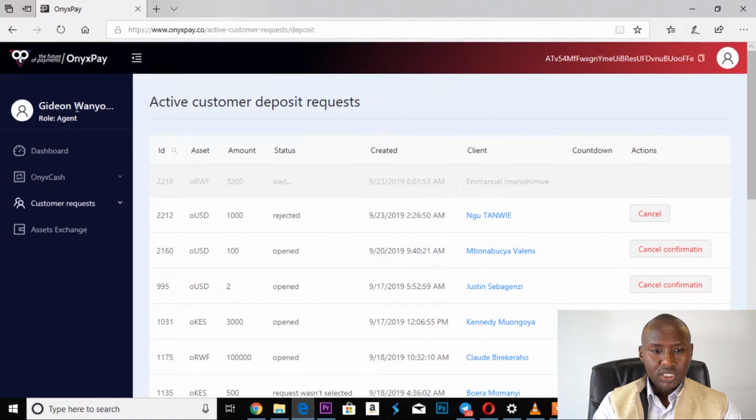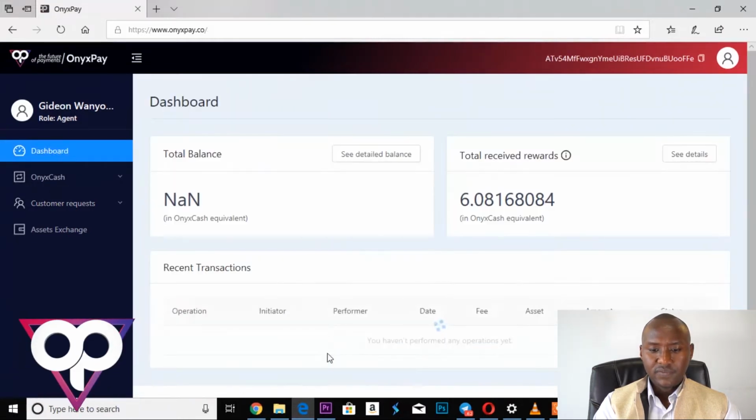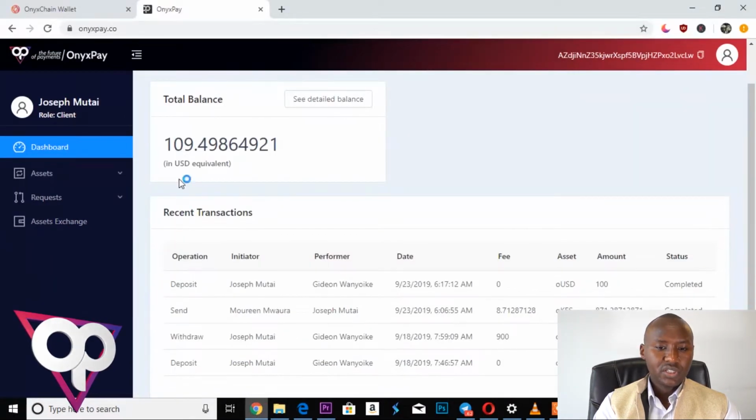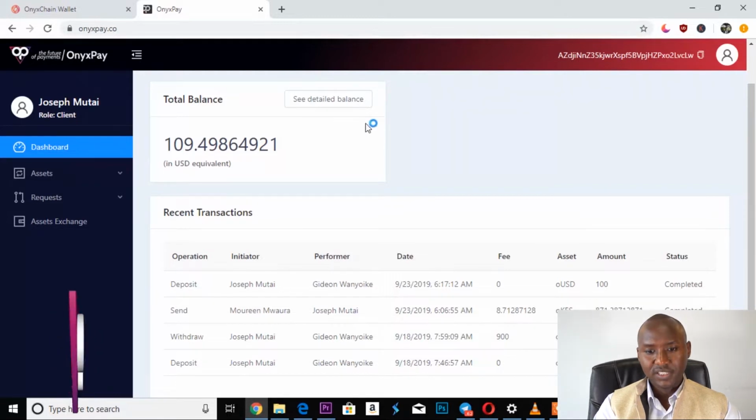This is a recording showing how to do a withdraw operation on Onyxpay. So for withdraw, I mean the client is actually withdrawing from an agent. So you have an agent here and you have a client here who wants to withdraw some of his assets.